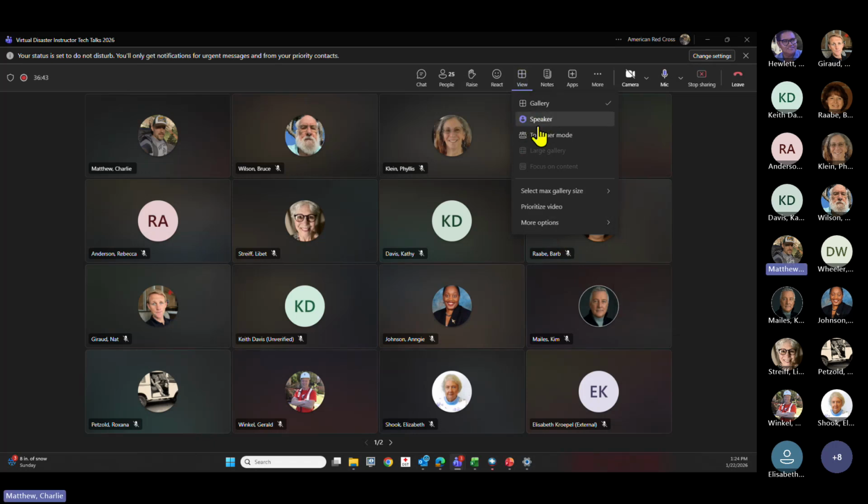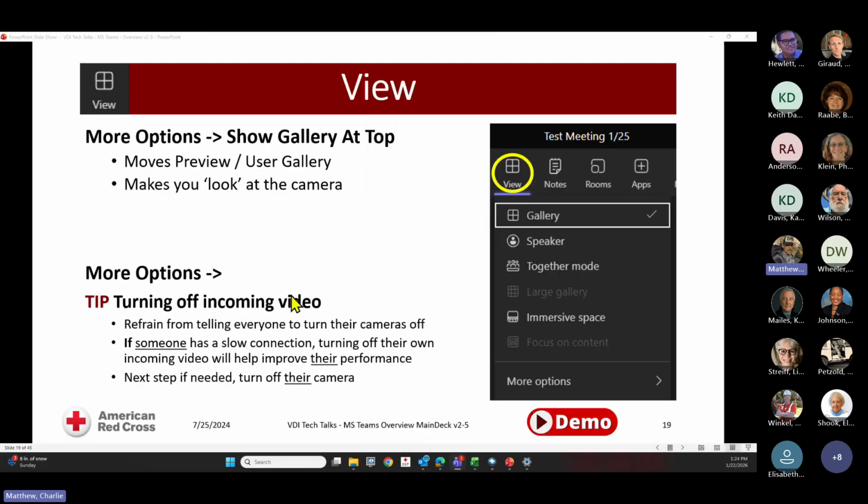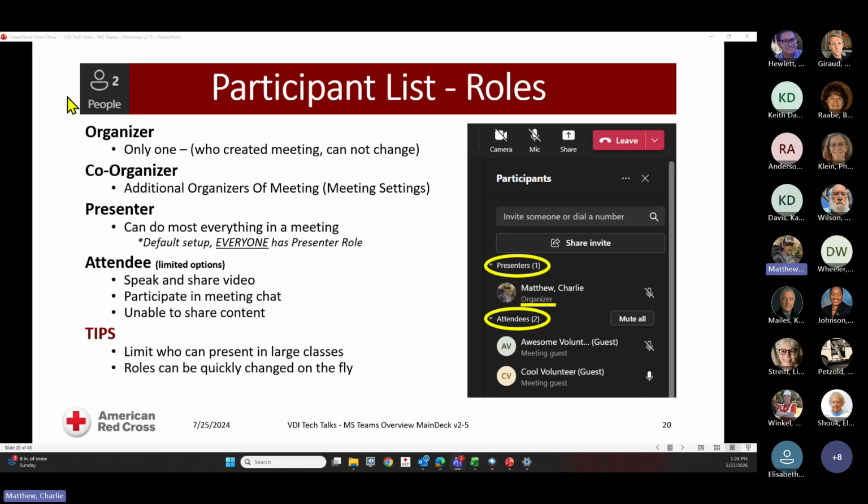Additionally, you can adjust where the gallery is with respect to the preview videos, and if it's at the top or on the bottom, what size they are, all sorts of things that you can play around with. But that's a key thing there, that turn off incoming video. Now the participant list, the people icon, lots of controls on this for a presenter.